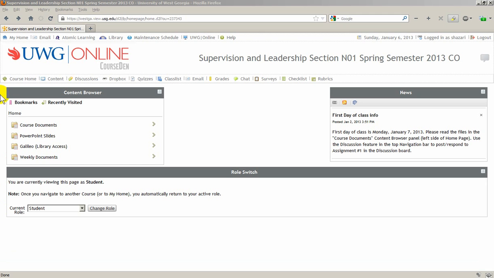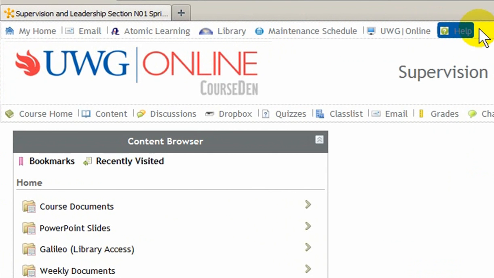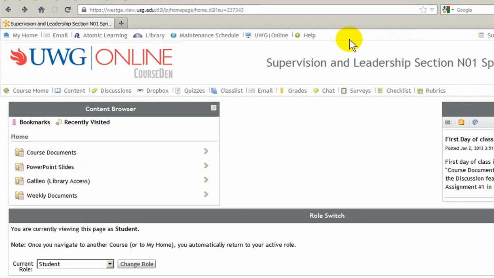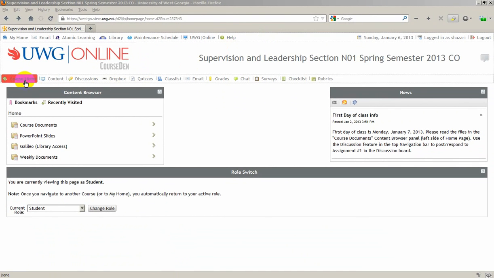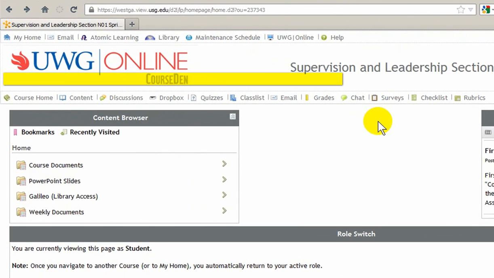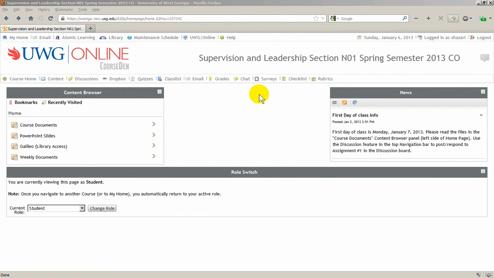When you first log in, you see a menu bar at the top. Now this is common to all the courses that you're taking at the university. If you look at the second navigation bar, this is something that's specific to each course. What I've done is I've tried to provide a bare minimum approach to the user interface so that it's not cluttered as you will see in your other courses.